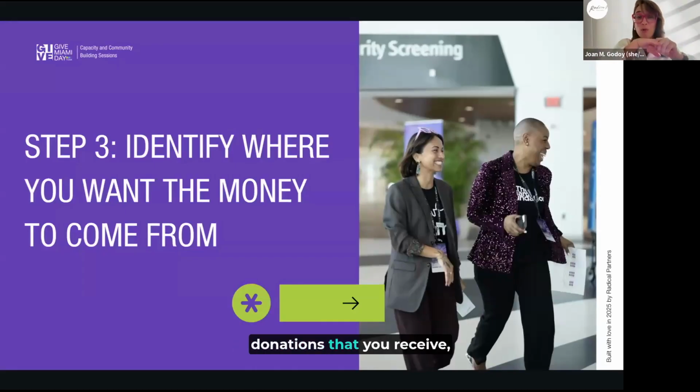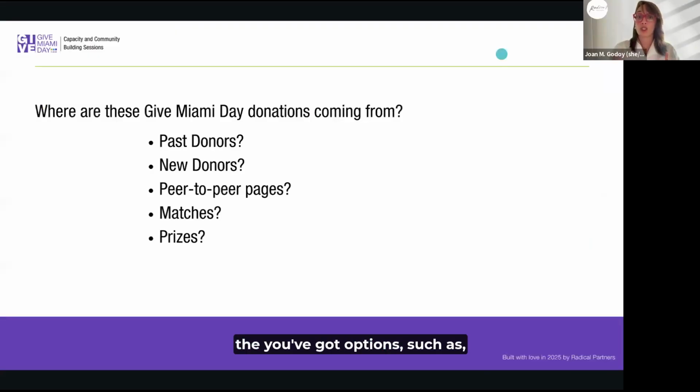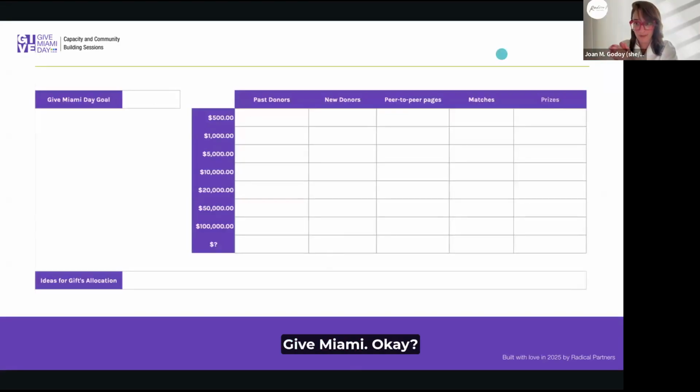After you do that, we want you to identify where that money is coming from, because within the individual donations that you will receive, you've got options such as: are you messaging past donors? Are you aiming for new donors? Are you going to be asking your friends and family to fundraise with you? Are you going to be looking for matches? The Miami Foundation oftentimes has prizes. Are you going to be very competitive around one of those prizes? So only within the individual donations revenue stream goes Give Miami Day, and within Give Miami Day, you get to select where the money is coming from. It's kind of like a mini operating budget just for Give Miami Day, okay?